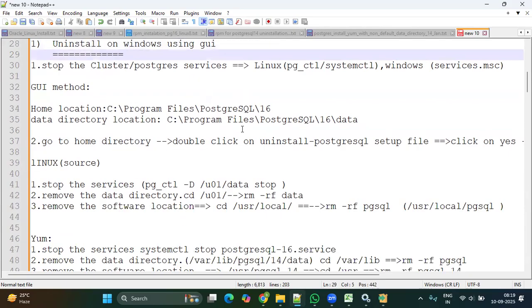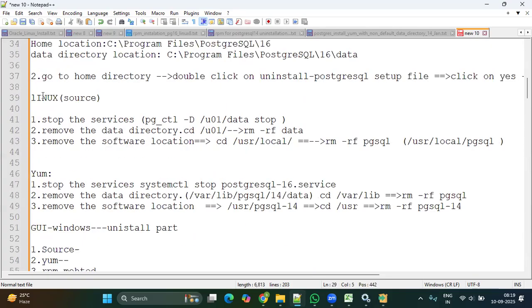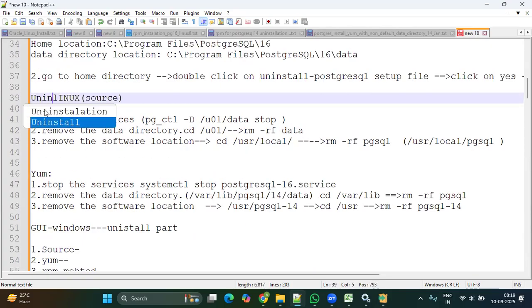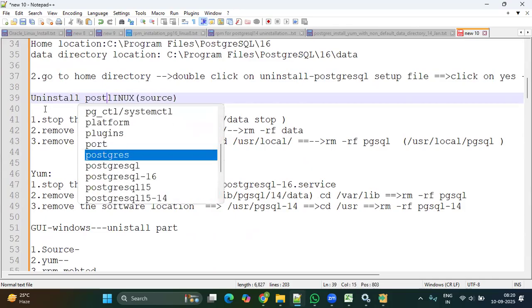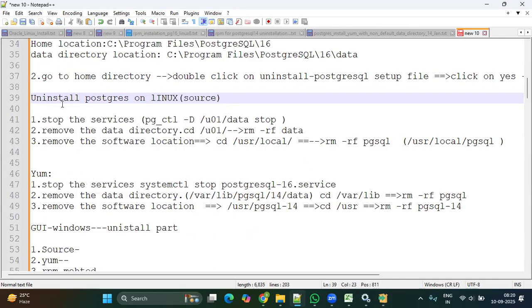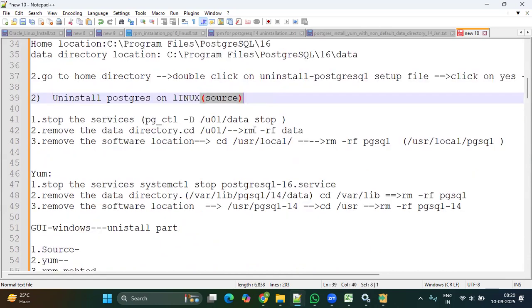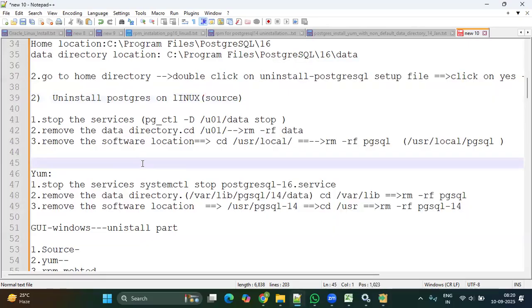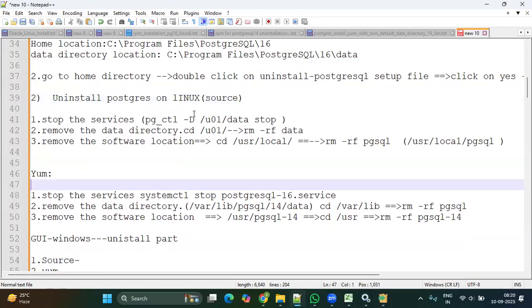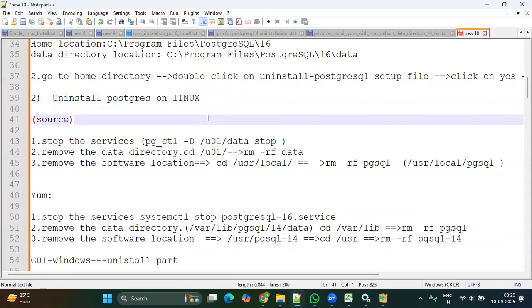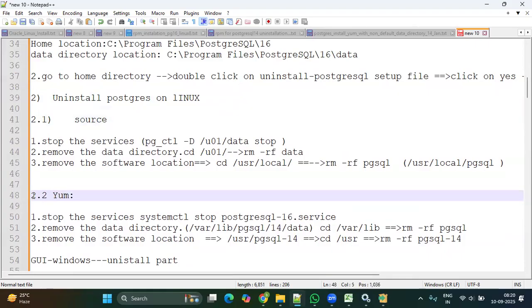Next, Linux. Postgres on Linux. Using the source code method, or the yum method.